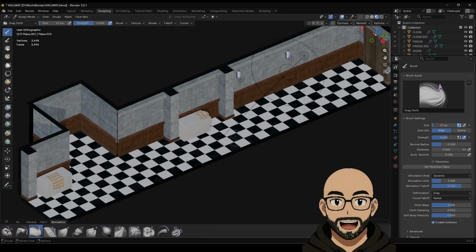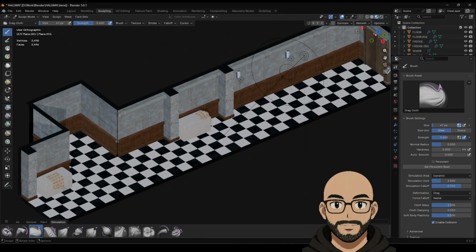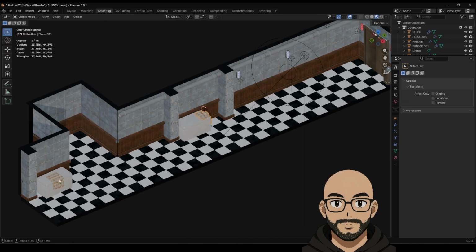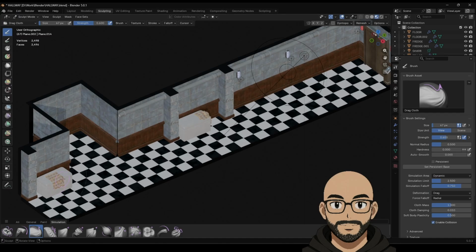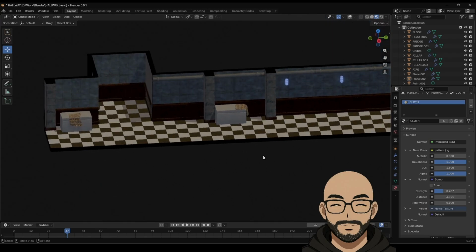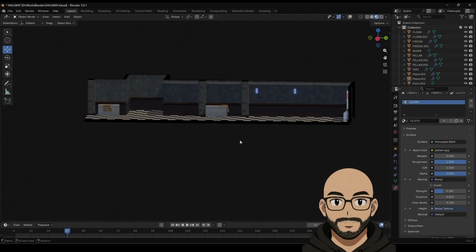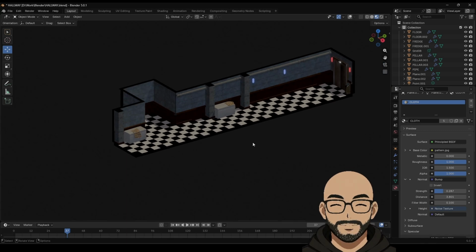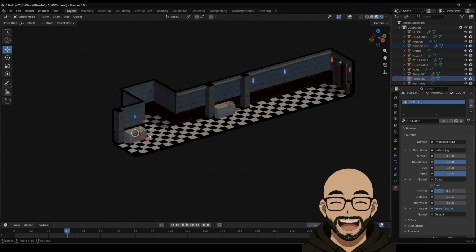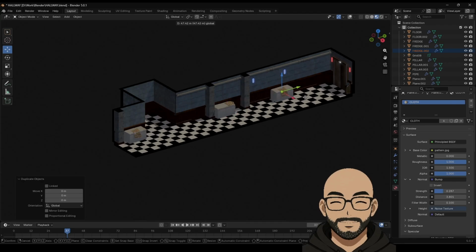Yeah, I think that's okay for that. And I can leave that one as it is. Object mode. Wait. I think that's okay. I think it's okay. I'll be too picky if I don't. Let's move this, and this. Shift D. Let's have one down here.